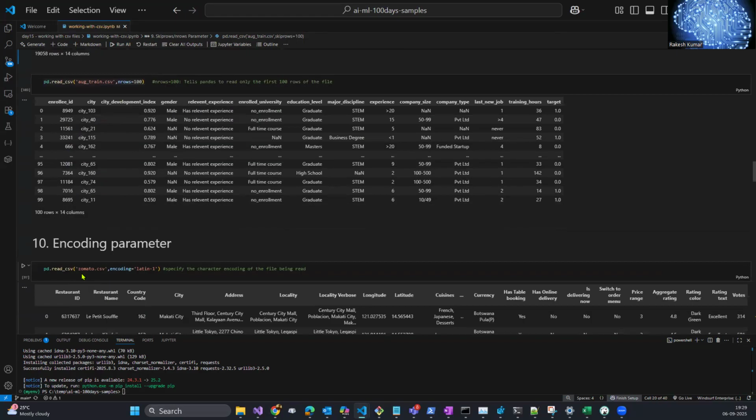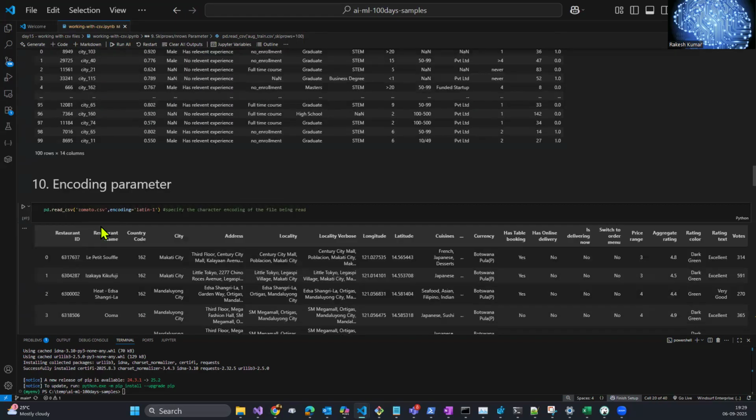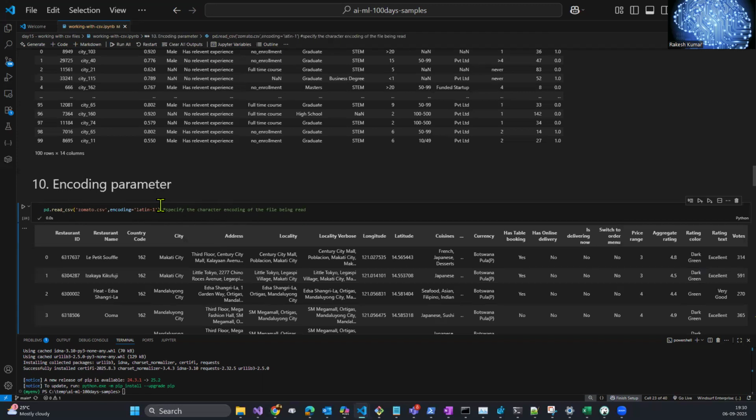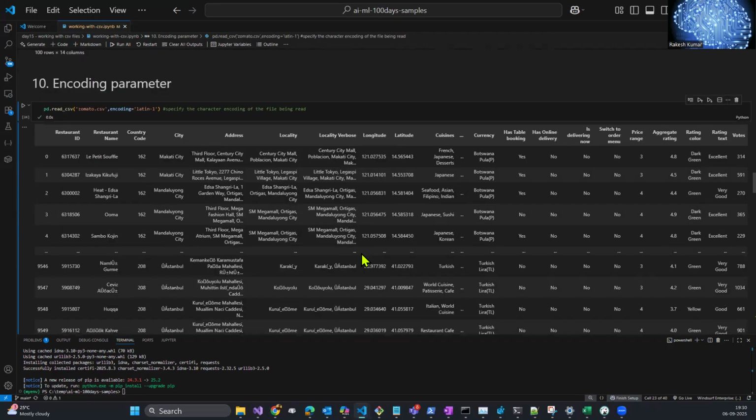Next one is the encoding parameter. If your data has some Unicode or special characters, in that case you can specify Unicode, and it will apply that to your data set. For example, this is the Unicode one, and it specifies the character encoding of the file being used.